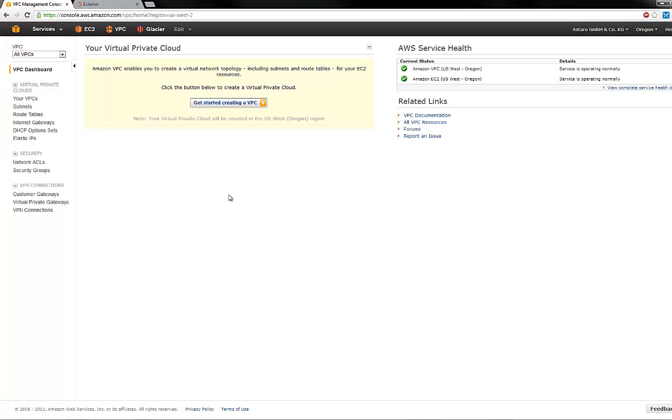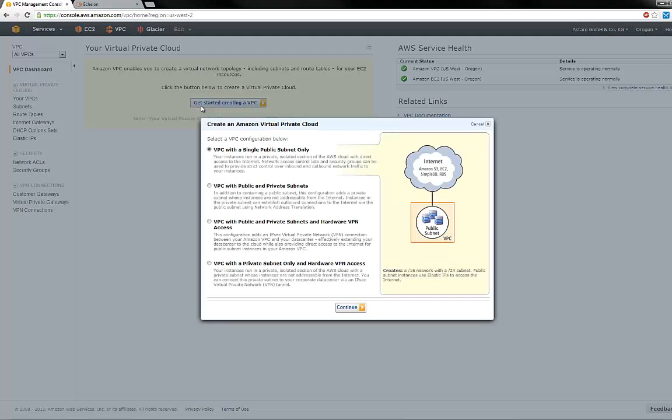The first thing we need to do is actually build a VPC. We'll do that by selecting VPC from the top and then clicking the Get Started Creating a VPC button. If we choose VPC with a single public subnet, we're going to get just one network. It will be flat, and it's basically like our own private place where we can launch EC2 style instances. We don't want to use that today.